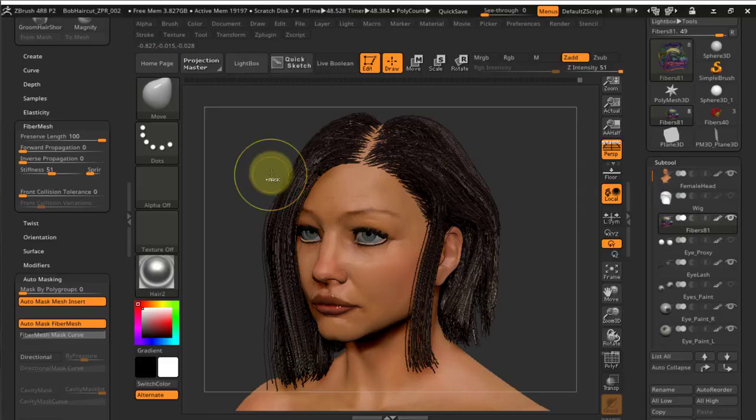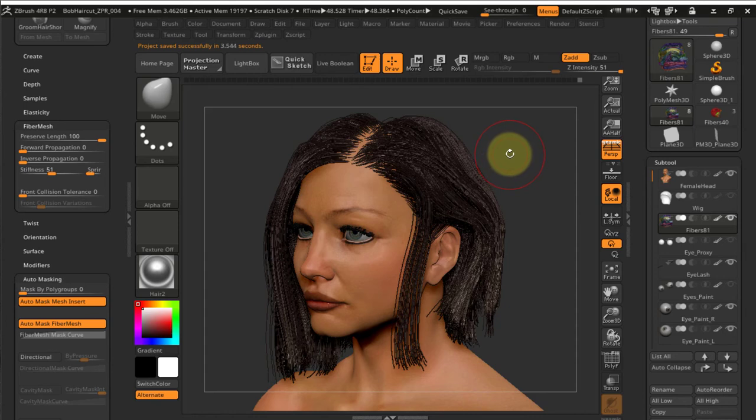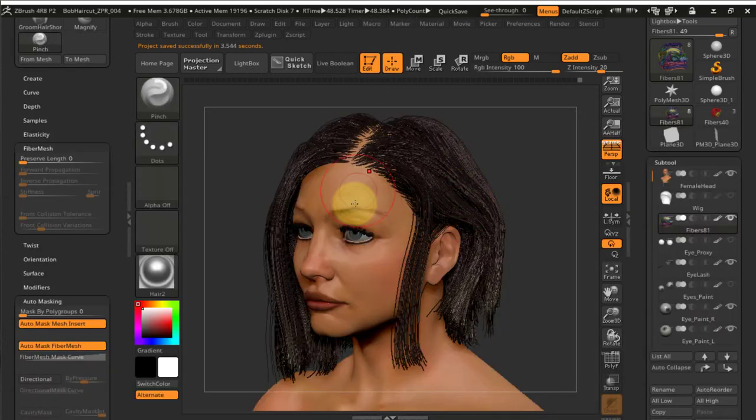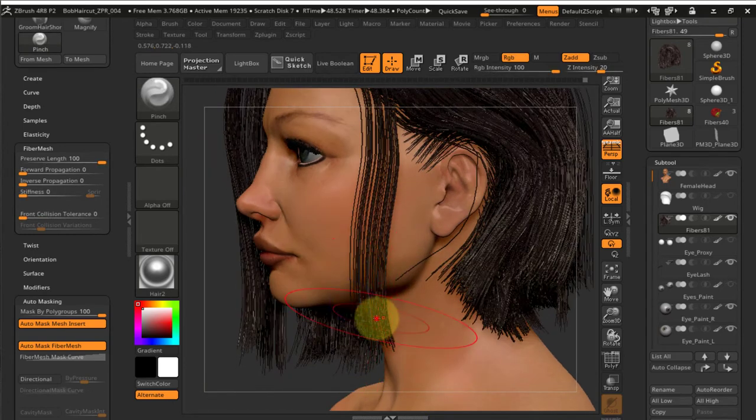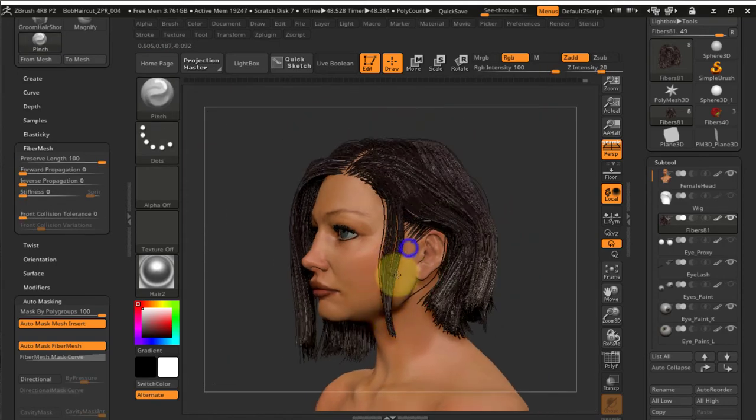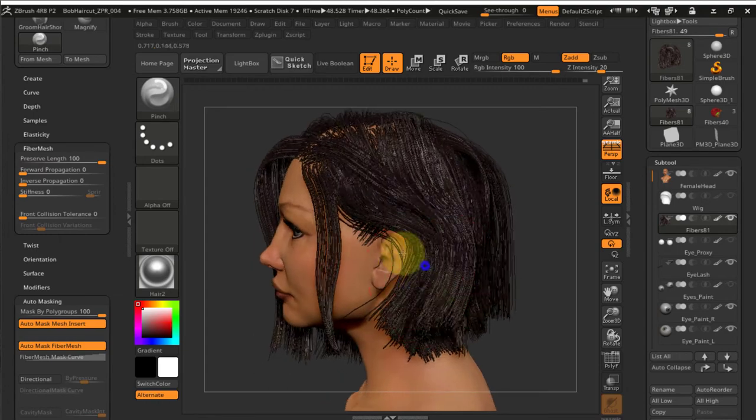Now let me save it first. Okay, and now comes the pinch brush. So BPI, pinch brush, and preserve length is turned on because we are working with fibers, and auto masking, mask by polygroups, is also turned on. So this pinch brush will help me to tighten the hairs. So let me select this one and create, and we will do the same thing for many.